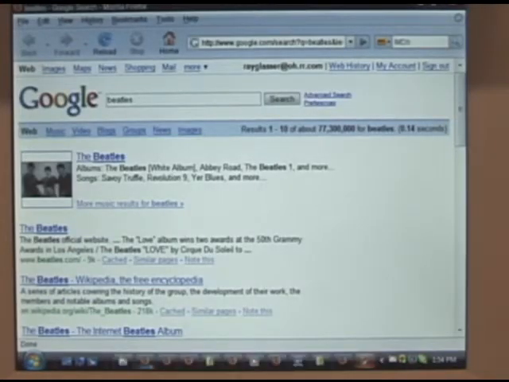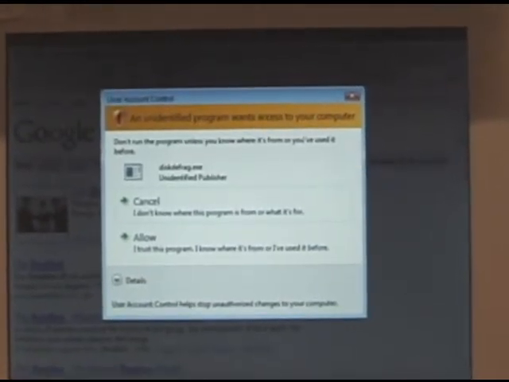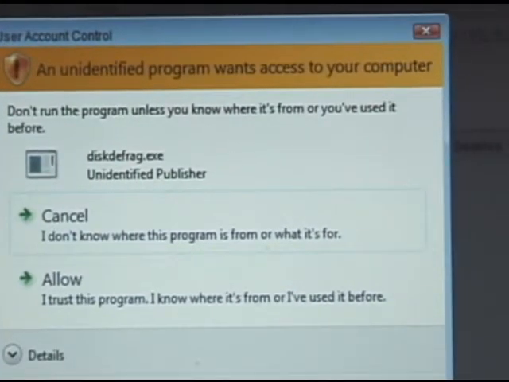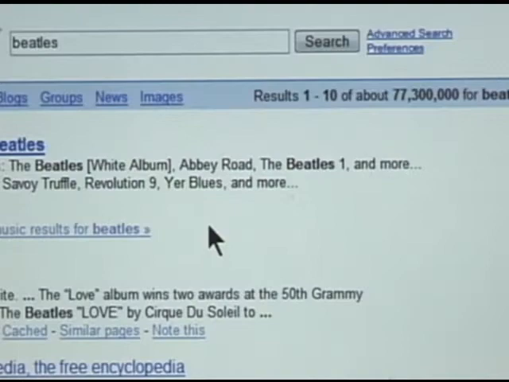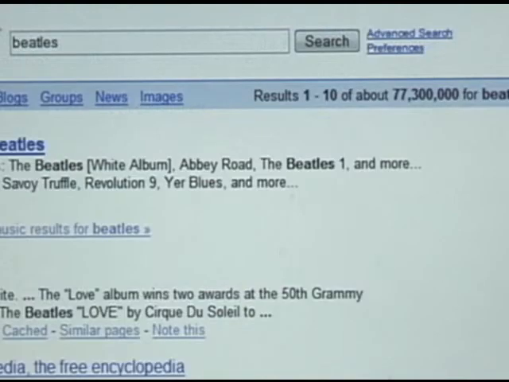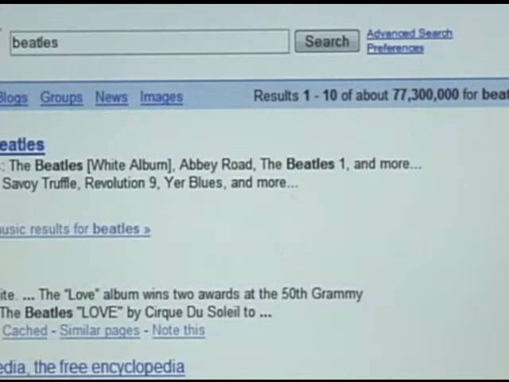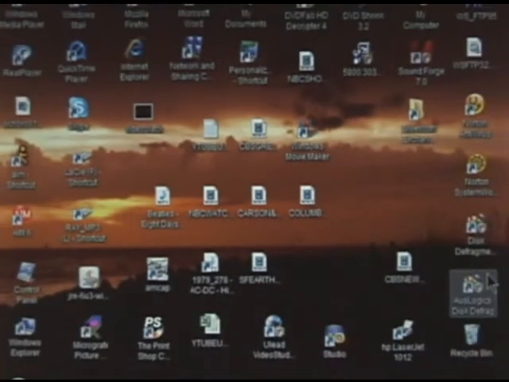I've got too many windows open. The whole screen turns dark except for this middle box right here. And it says an unidentified program wants to access your computer. And you have two choices, cancel or allow. I'm going to allow it. And there we are. It opens up. So that's kind of unique. Let me get rid of this thing. That happens when you try to use a program that worked on XP, but it's not really made for Vista. So that's kind of interesting there.